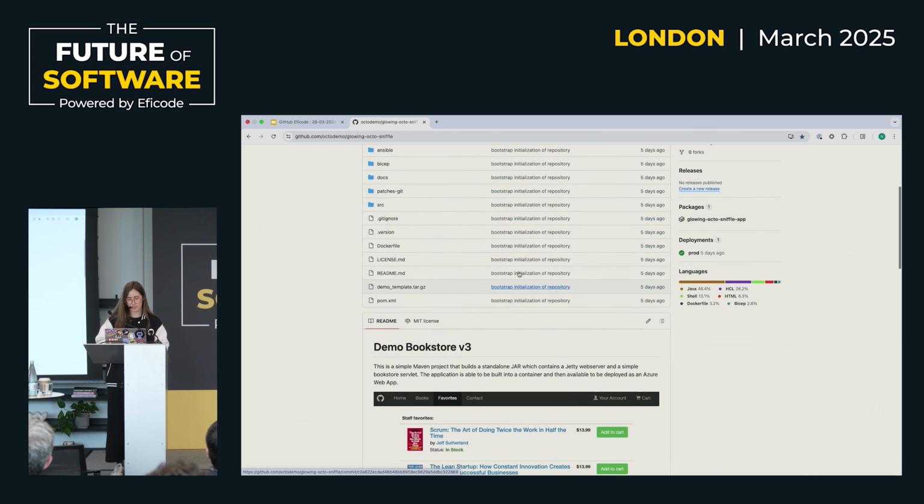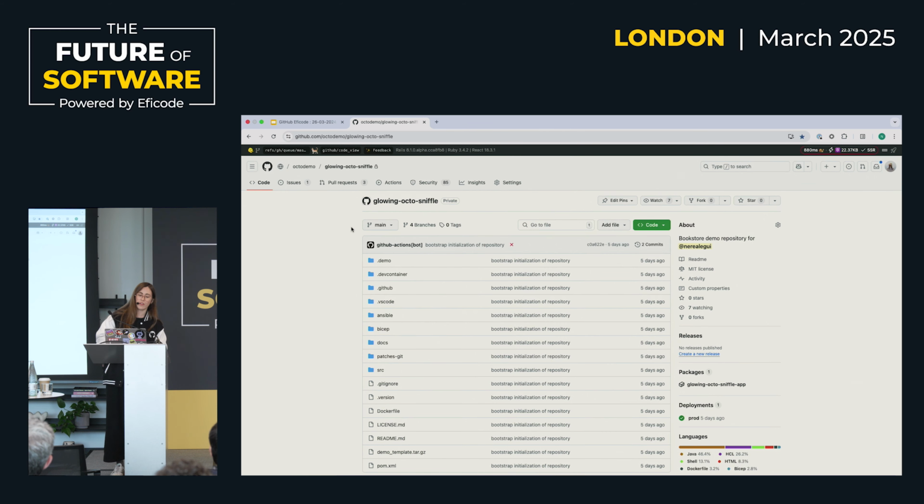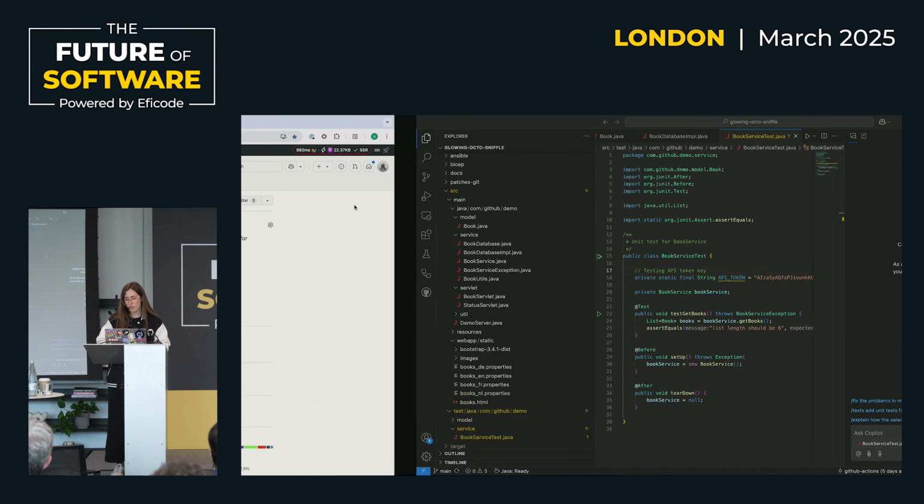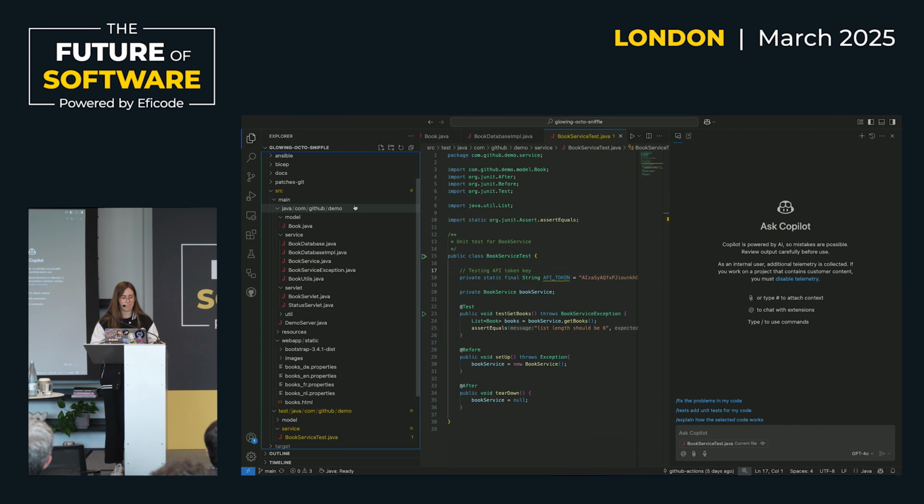So we are in this repo, my glowing octa sniffle, and if we go and become suddenly a developer, like you all probably are, the first thing that we would do in our day is ask if we have something to do, right? So maybe you have an issue, or you have a feature that you have to develop, right? So that's exactly what we are going to do.